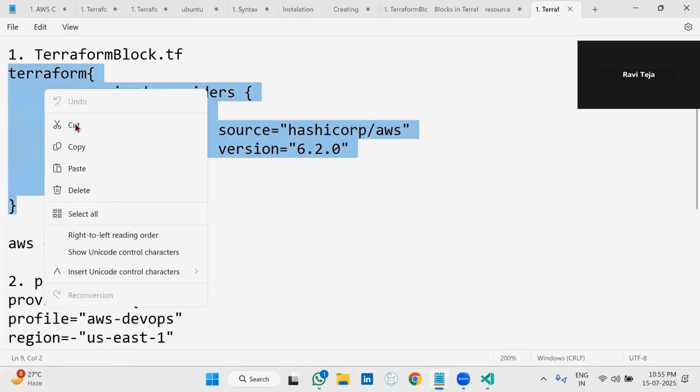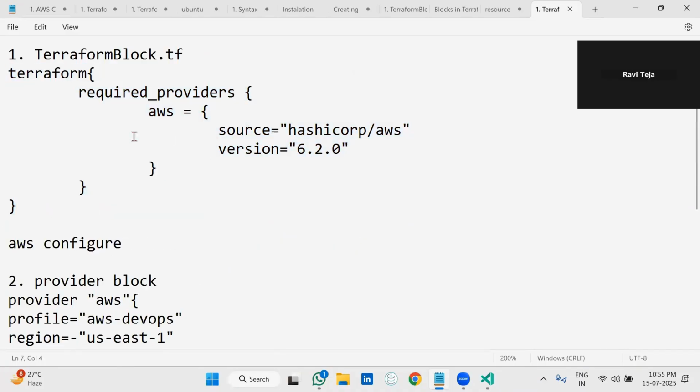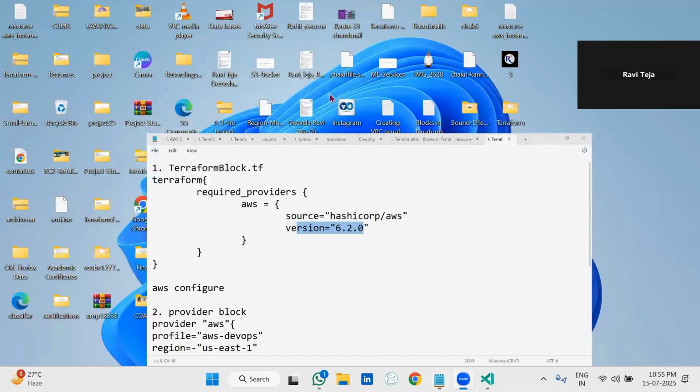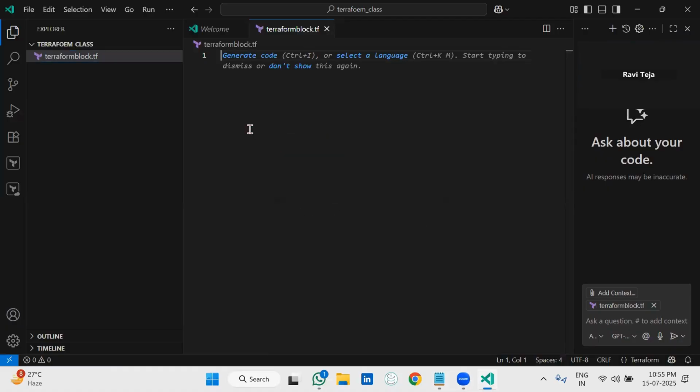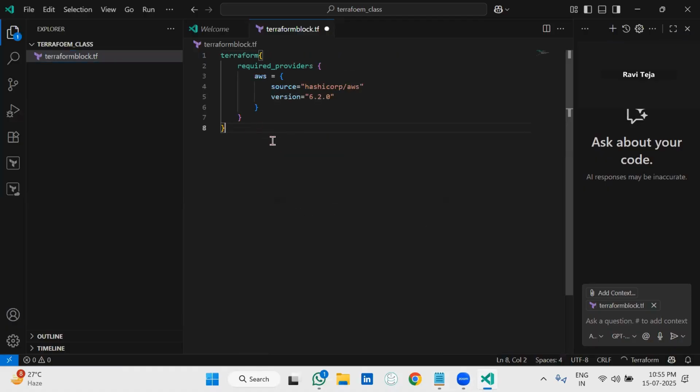In this Terraform block, this is the source and the version of the Terraform is 6.2.0. So these details we have to mention in the Terraform block. Paste it here and then just save this. After that, I am going to create the provider block.